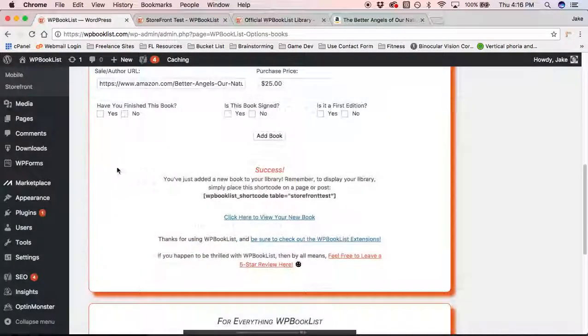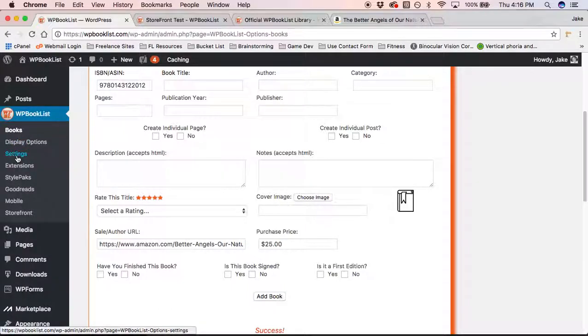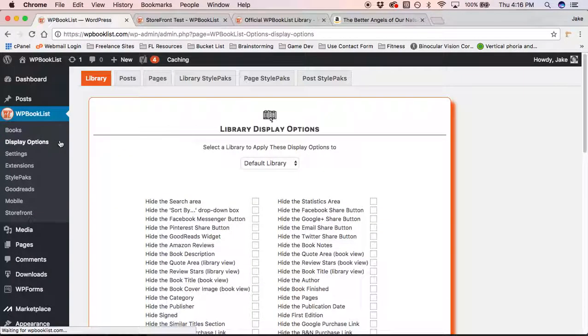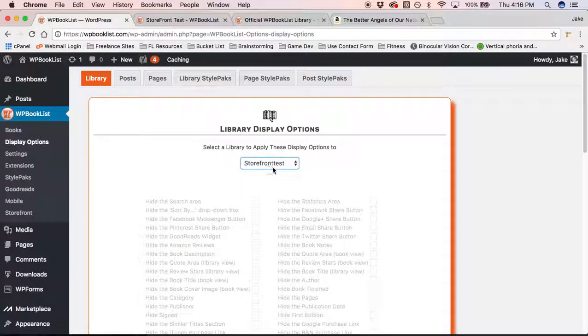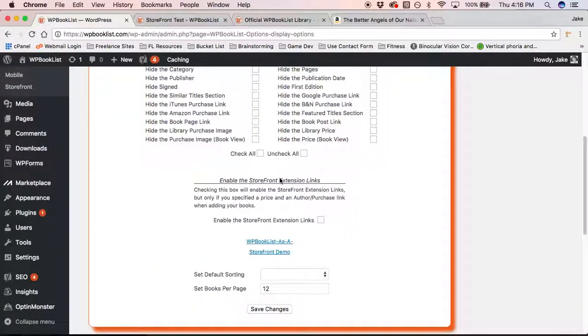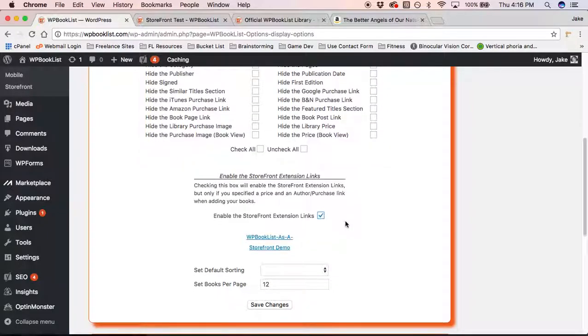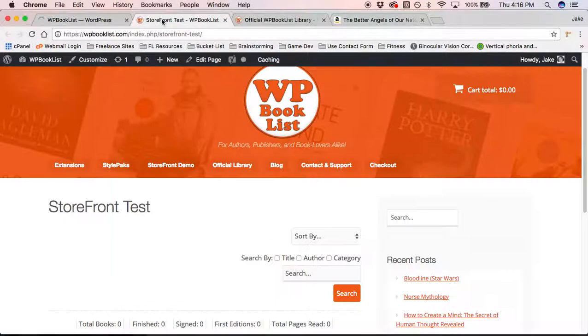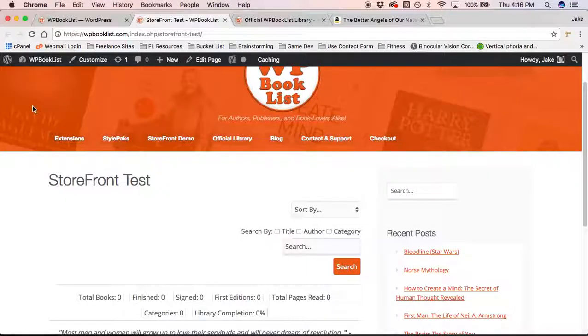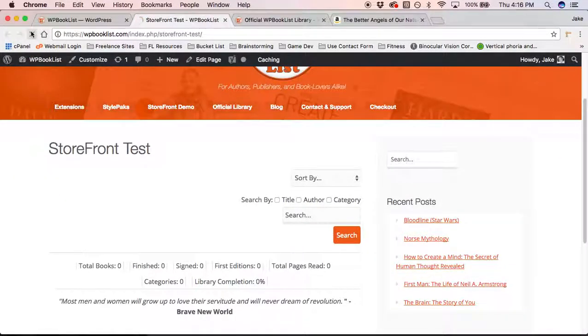So what we want to do is come back over here to the display options page. We're going to want to choose our storefront test library that we just created. And we're going to scroll down here. Now this should be brand new. So we just want to make sure to check that box and then click Save Changes. And we'll head back over here to our new page. We'll reload that real quick.